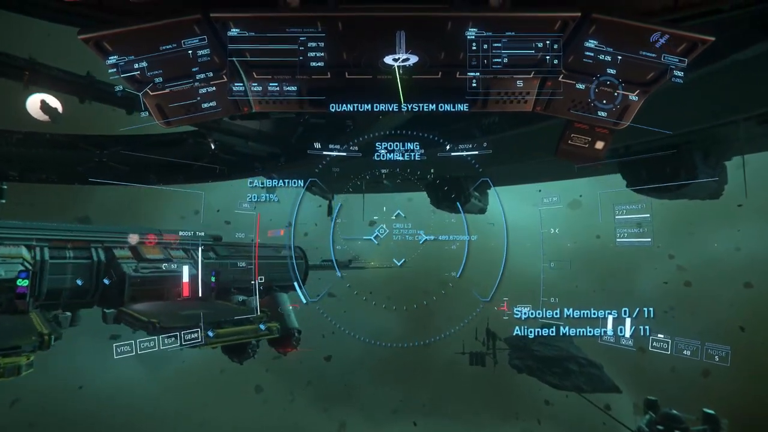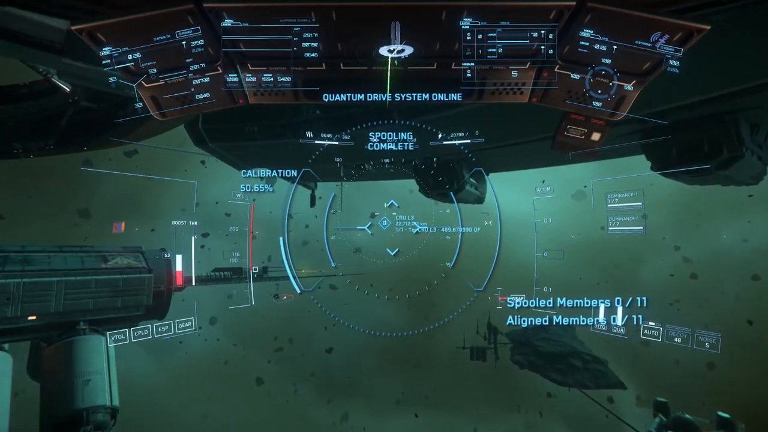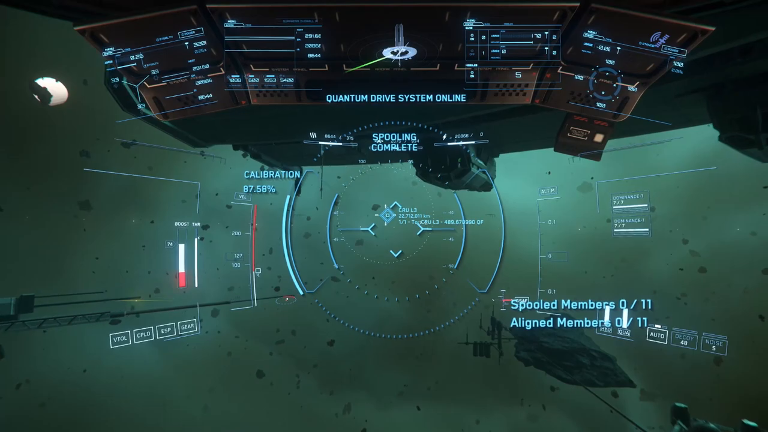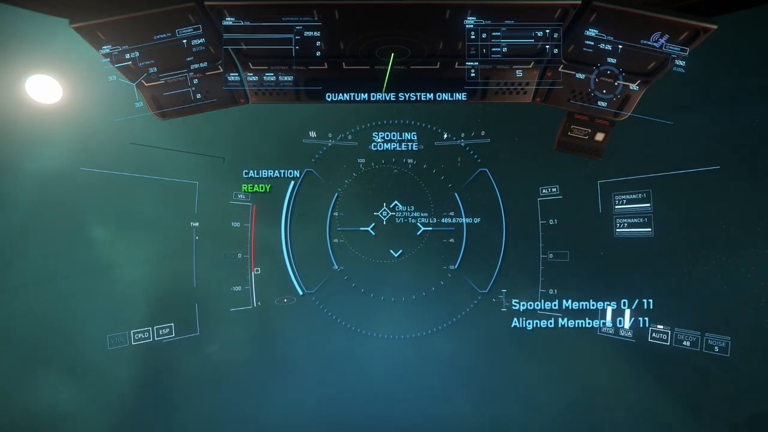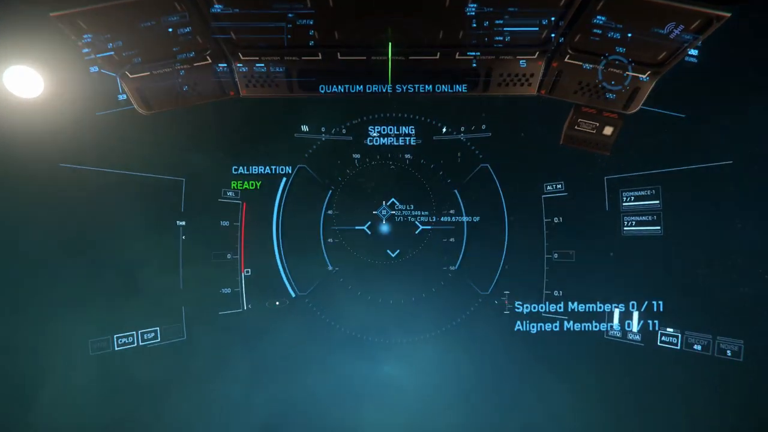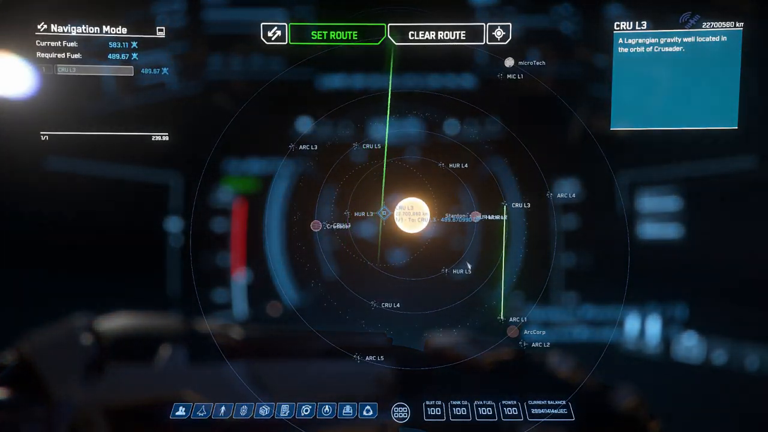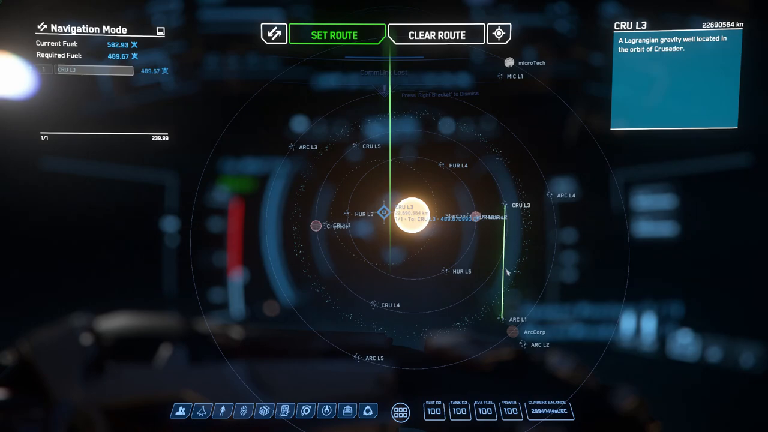And once we start our jump, we'll pull up the star map and just watch until we're about at that 10% mark. To Crew L3, we'll be close to 14.8 million away. So we'll keep an eye on that.